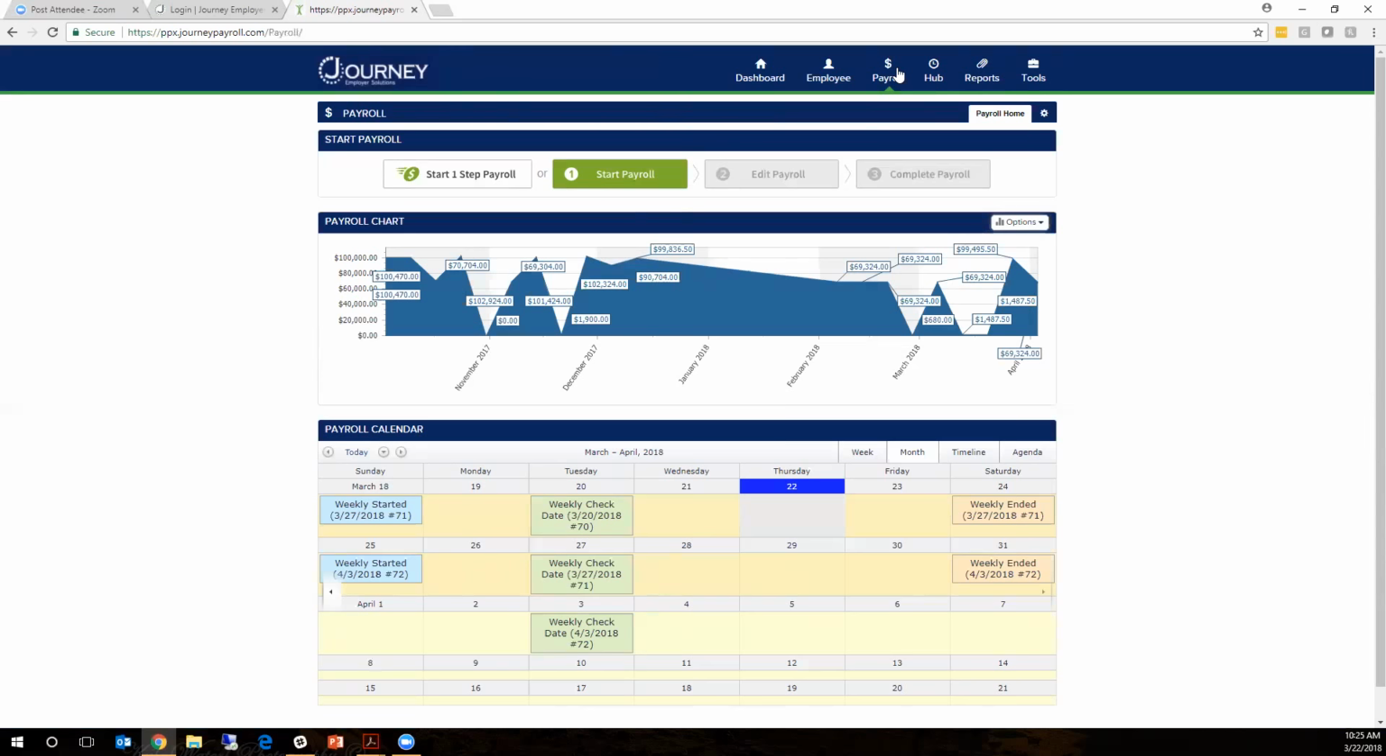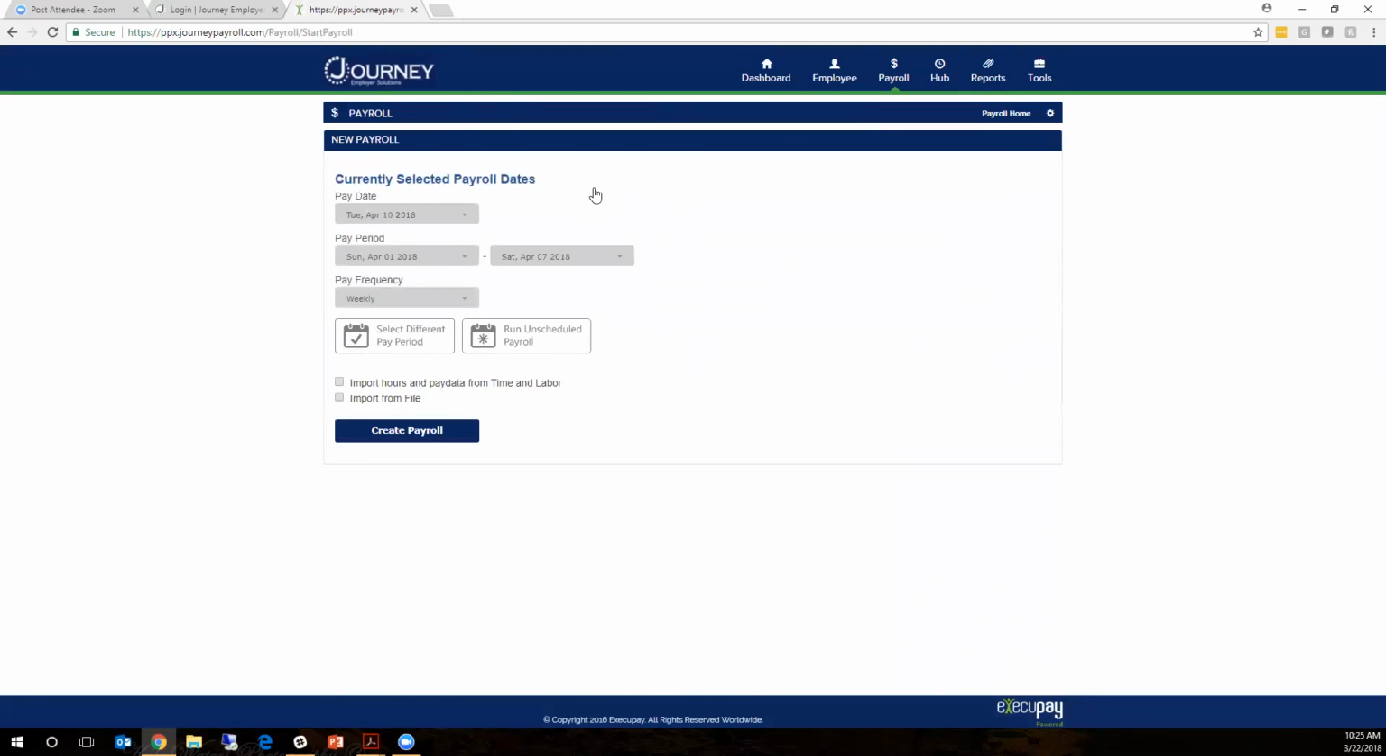Those that need to add hours in, add bonuses, add miscellaneous reimbursements, those of you that need that power grid, you'll just hit start payroll. So we'll go ahead and start our payroll. It's going to automatically select my very next check date available. This is a really cool update.